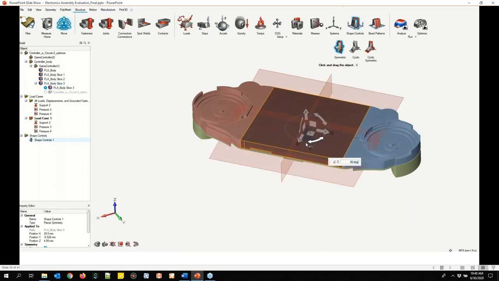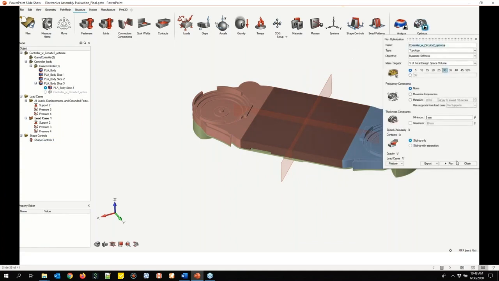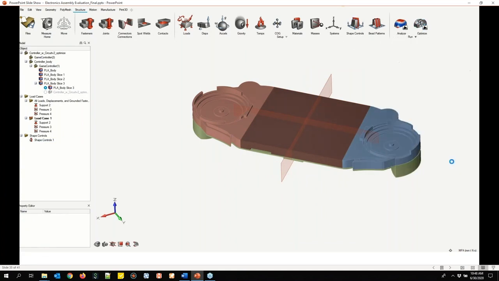And this time I'm going to apply what we call a symmetry constraint. So basically, I want my optimized pattern to be symmetric about two planes. So I'm going to have it symmetric about these two red planes, and I'm going to set the same engineering objectives. So here, as I'm running this, once this finishes running, let's go ahead and look at our results.